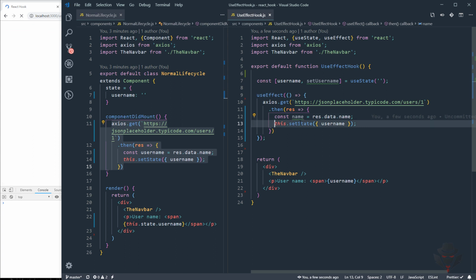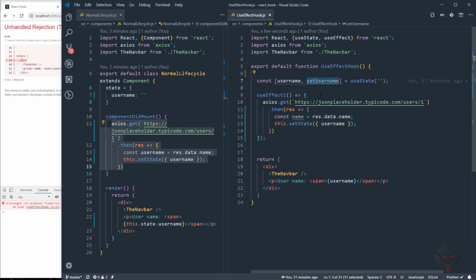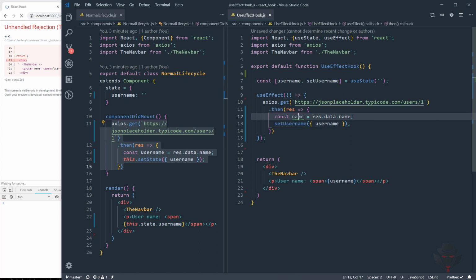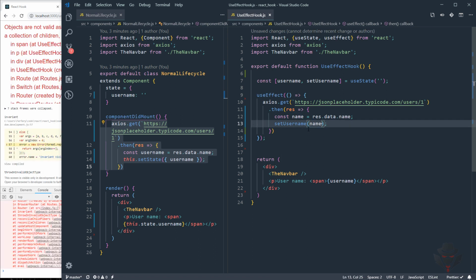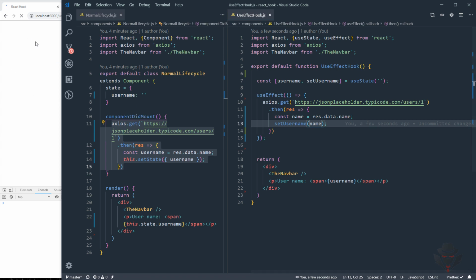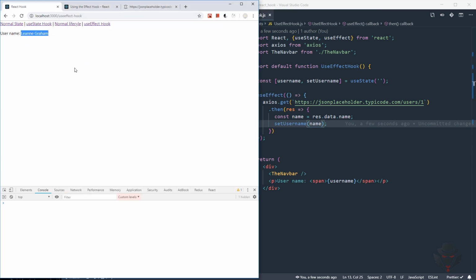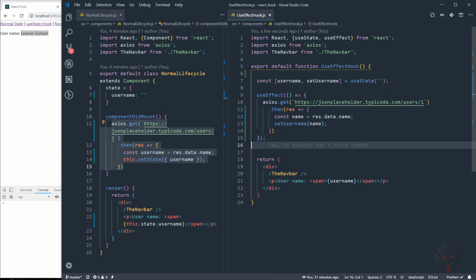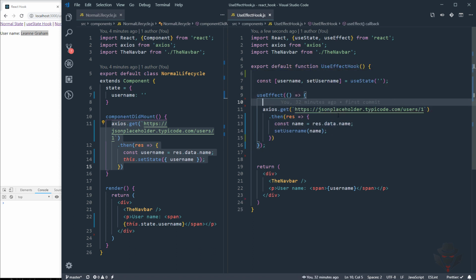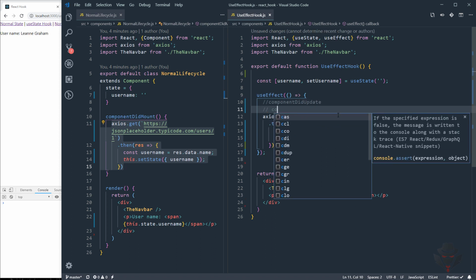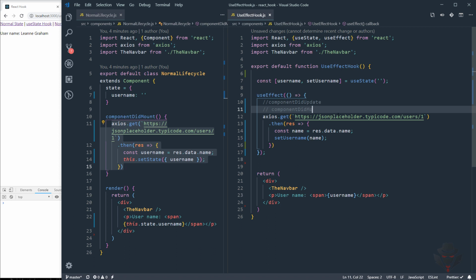And we are not going to set state anymore. We have this function. So I'm just going to basically say set username, and this is it. Just the name. Now we have the name, and very quickly we should see the result there. And that's all. We don't need to do anything else. Basically, we are going to run this one whenever we have component did update and also component did mount.